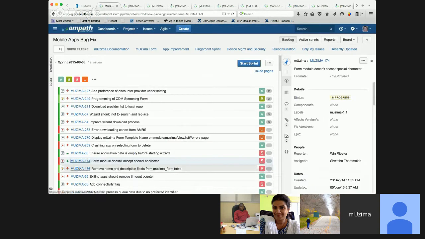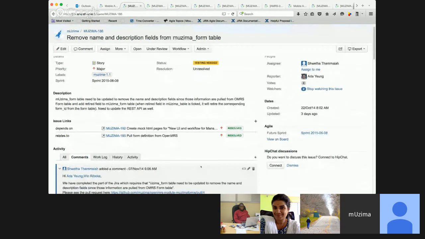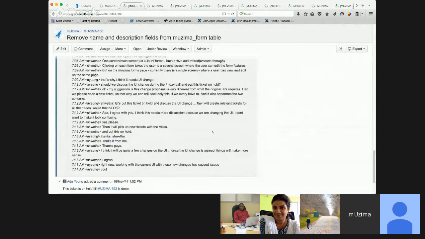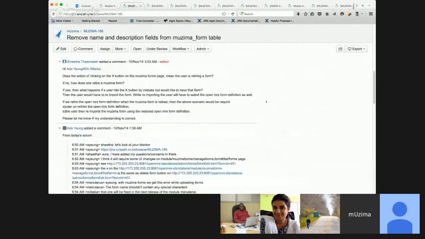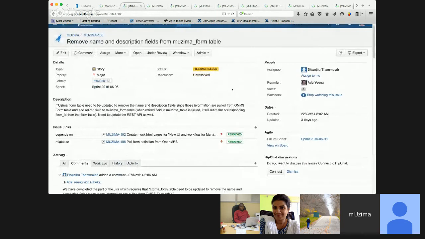So next one, 186. Remove name and description field from mUzima form table, and it was already worked on. Let's see here. I did say this ticket is on hold till 192 is done, and then I think the status was changed to testing is needed. Sweta, do you want to give us an update on this one? Yeah, it looks like the code for this is already merged, but I guess it wasn't tested. That's all. So once we test it, it can be closed.